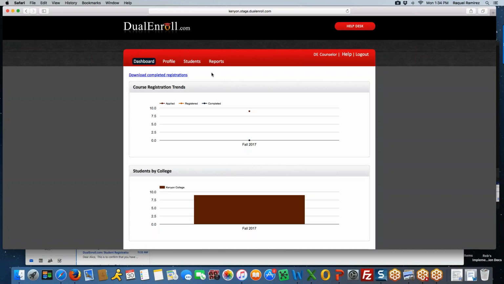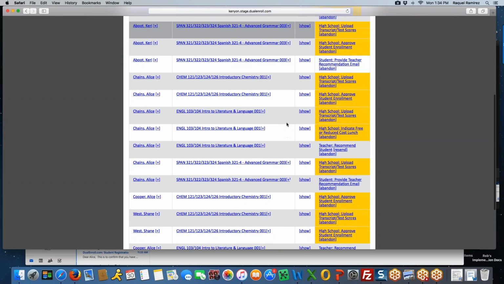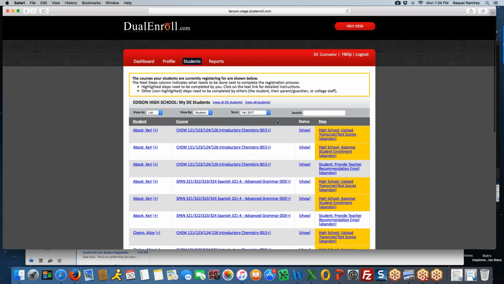So the high school counselor or approver is starting on the dashboard. They're going to click on the students tab here. And this will allow them to see the students that are in progress or waiting for their approval. So Shane will be on this list. You will see that there is a little toolbar right here. It allows you to search by a student's first name, last name, or a combination thereof. You can filter the list in different ways. You can search for a certain term.